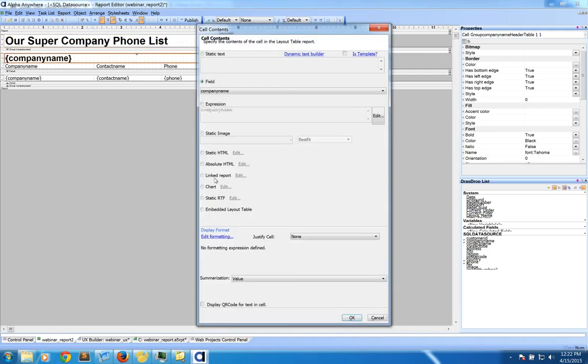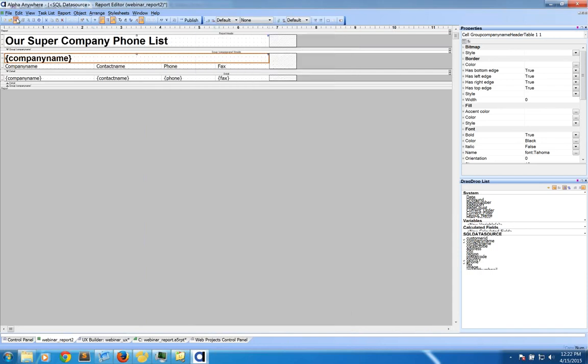And in fact, we can embed HTML in here. We could link another report in here. We could add a chart in this report. We could embed another table report in here. You can do calculations and expressions. The sky's the limit in terms of what you want to do.